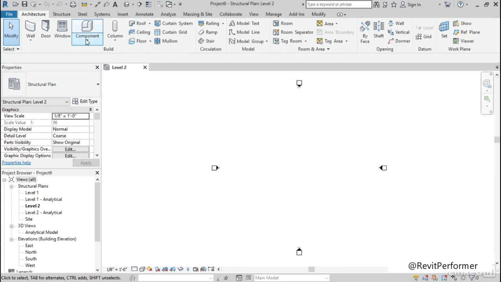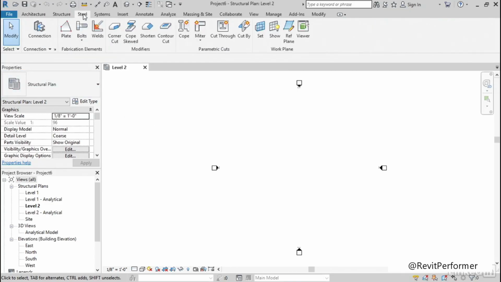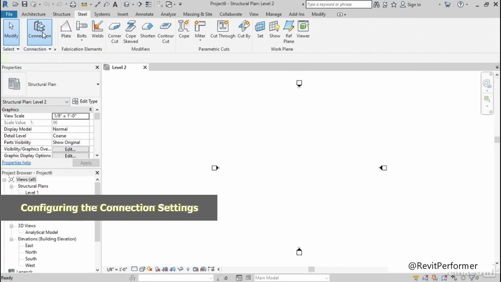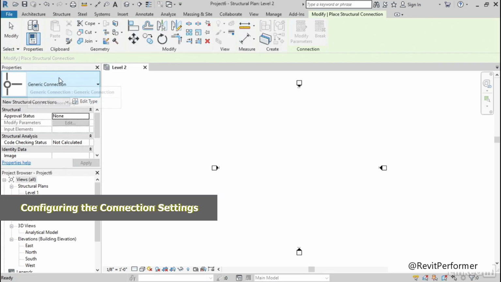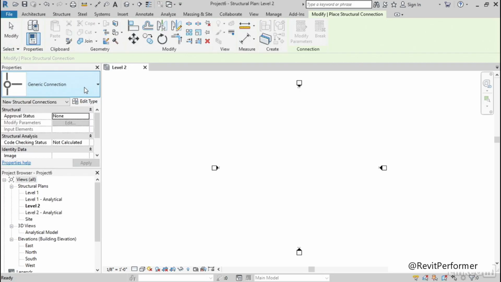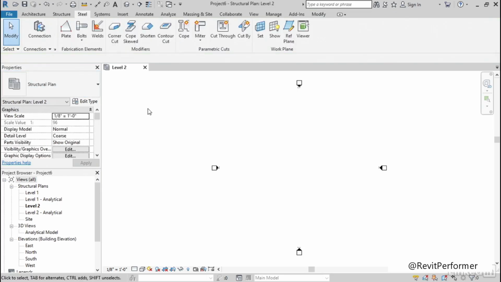Next, let me introduce you to the new Steel tab. The very first button is Connection. What happens if we just simply click Connection? We look down on our properties, and there are no connections loaded. So we've got to bring some in. Hit escape a few times. The reason they're not loaded is because there are so many. It's a good problem to have.